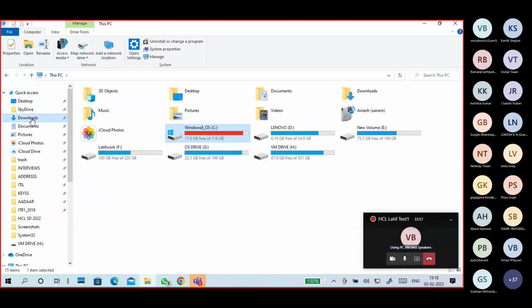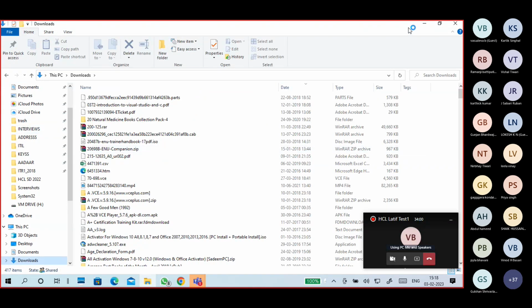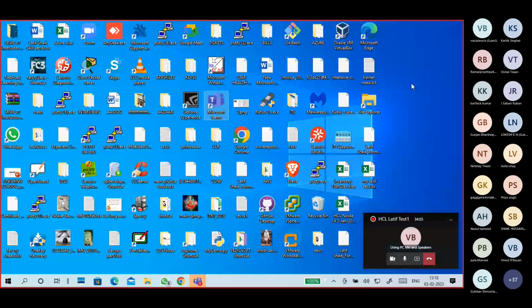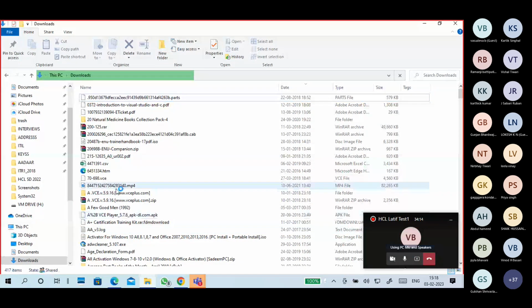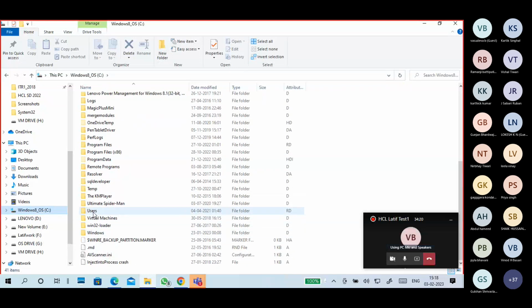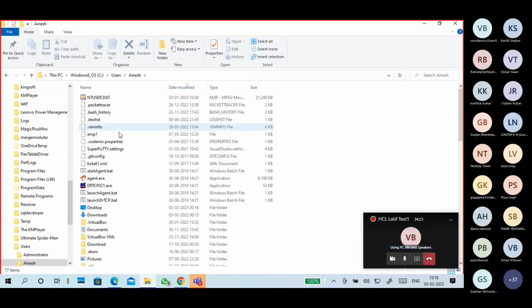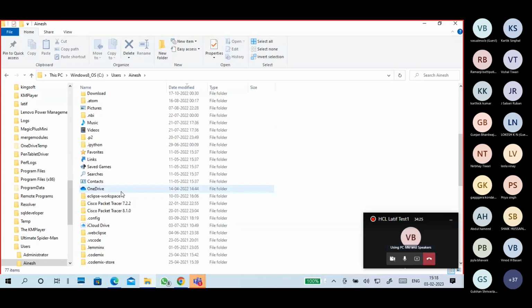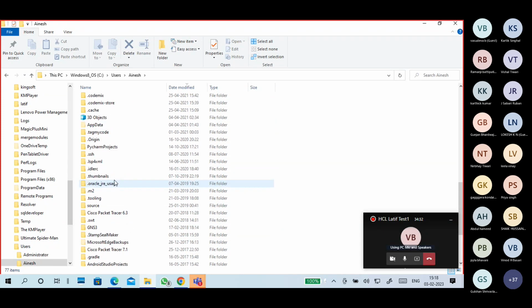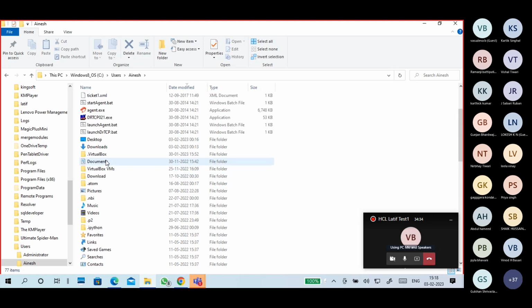So I will show you where most of the data is. C drive means not only the C drive itself, but also your desktop. Whatever data you store on the desktop is also stored in your C drive. So here it is, my C drive, users, this is my username. Can you see, this is the entire data, and I'm trying to show you where the desktop is. Okay, see, this is my desktop.